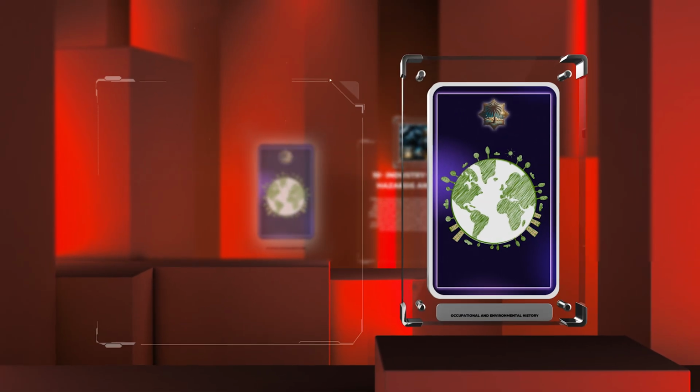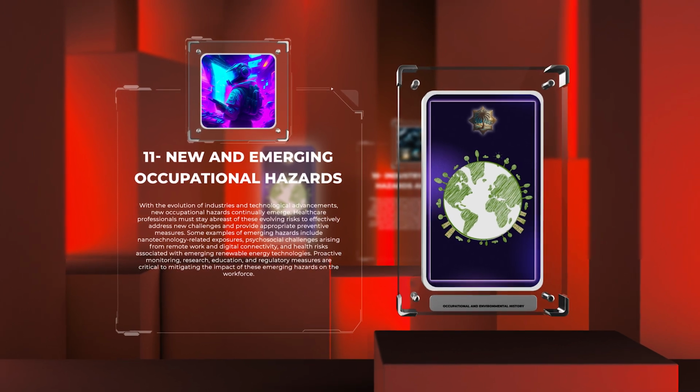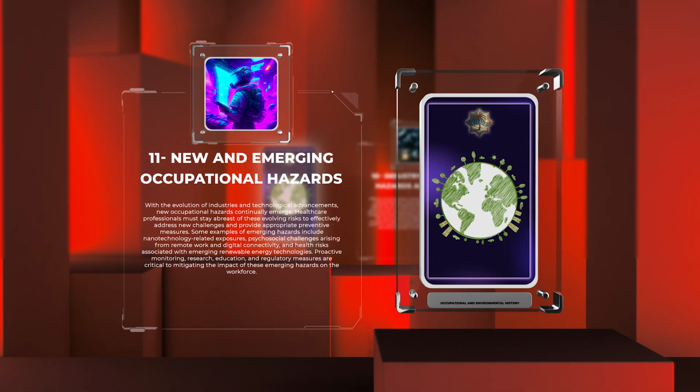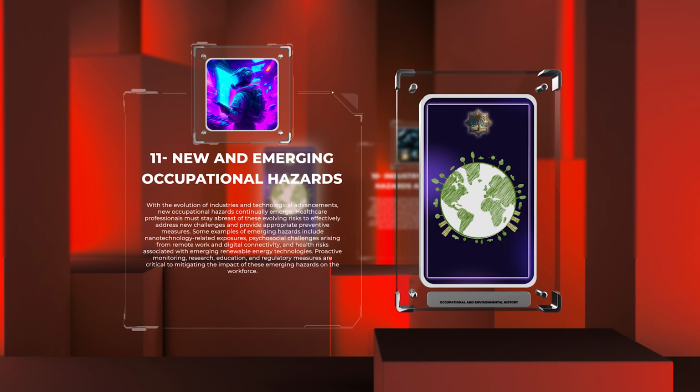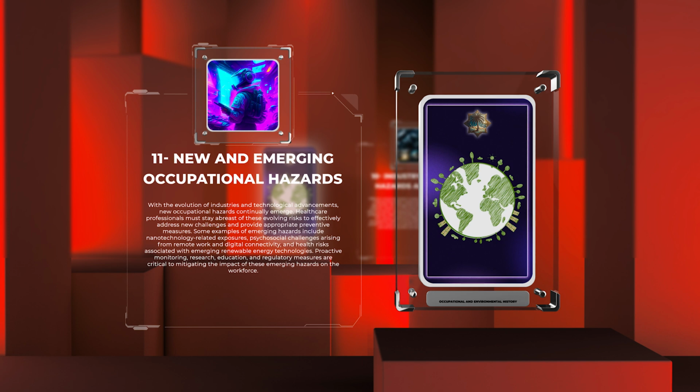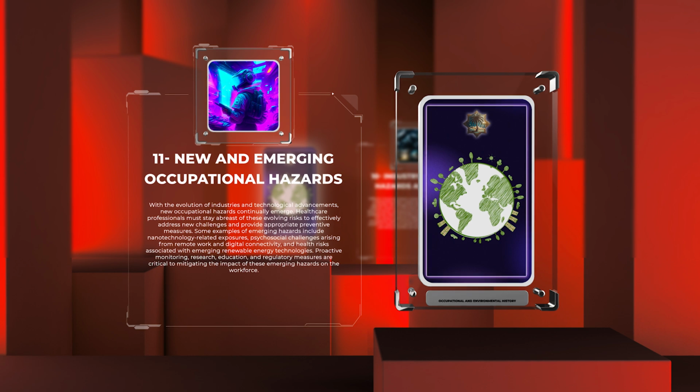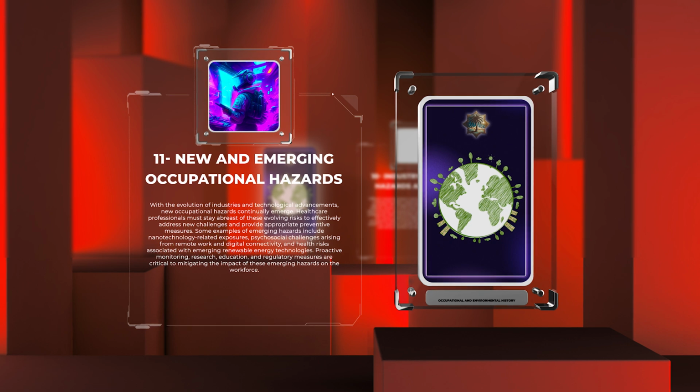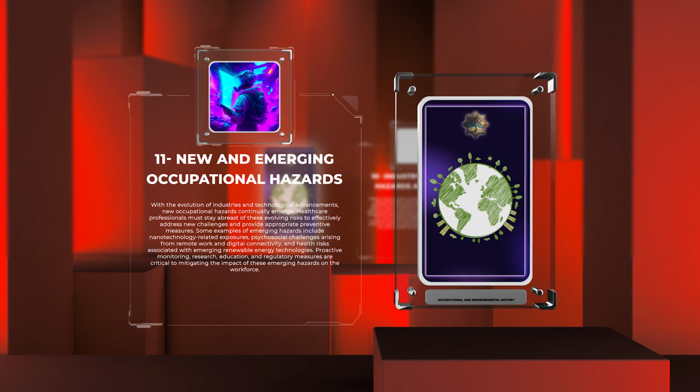With the evolution of industries and technological advancements, new occupational hazards continually emerge. Healthcare professionals must stay abreast of these evolving risks to effectively address new challenges and provide appropriate preventive measures. Some examples of emerging hazards include nanotechnology-related exposures, psychosocial challenges arising from remote work and digital connectivity, and health risks associated with emerging renewable energy technologies. Proactive monitoring, research, education, and regulatory measures are critical to mitigating the impact of these emerging hazards on the workforce.